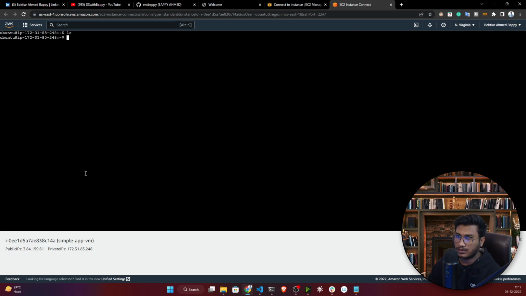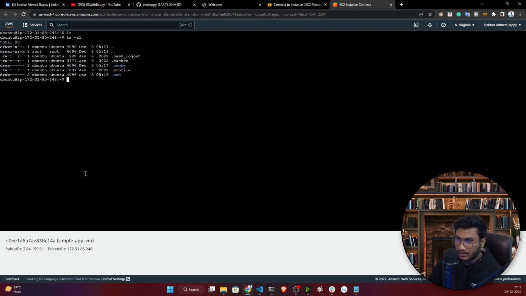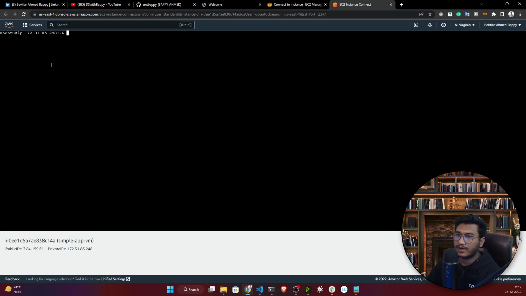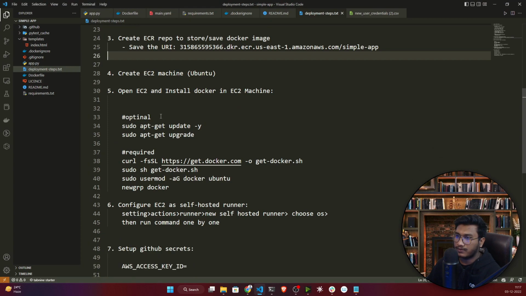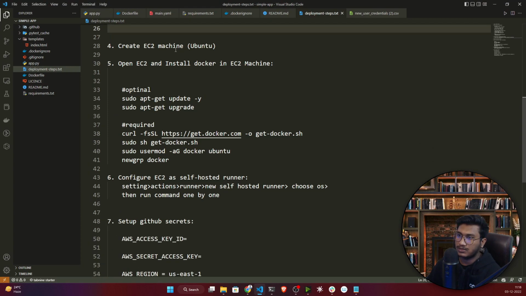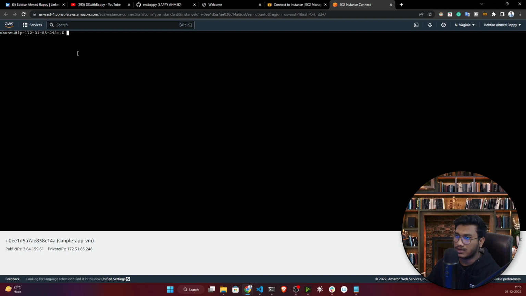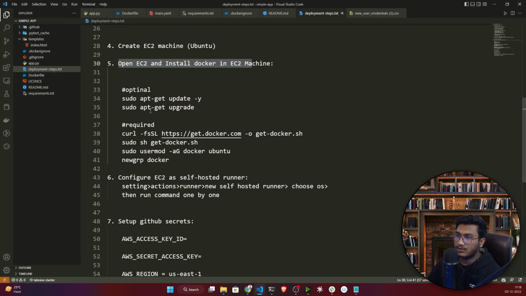If I do ls, you can't see anything. If you want to see hidden files, just write ls -l. These are the hidden files, which I don't need. Basically I need to do some setup on this instance. First of all, after creation of this EC2 machine, we need to install Docker in it. We have already created the EC2 instance, and this is the terminal we launched. Then I will install some packages, and Docker inside that.